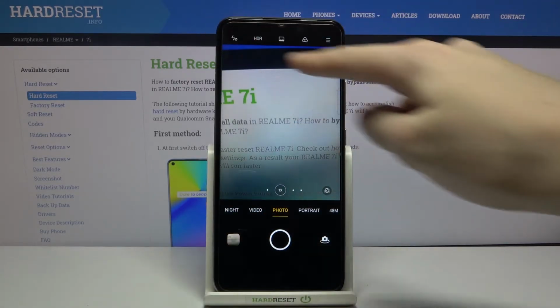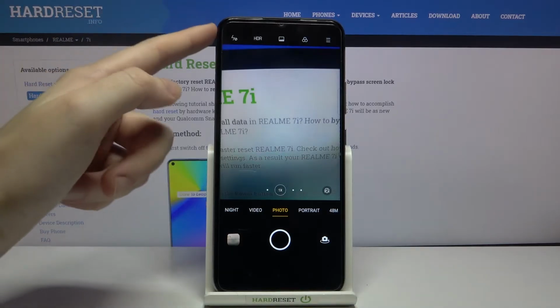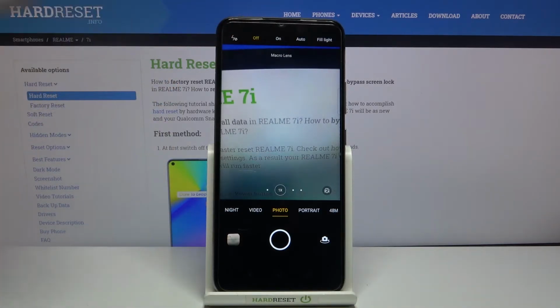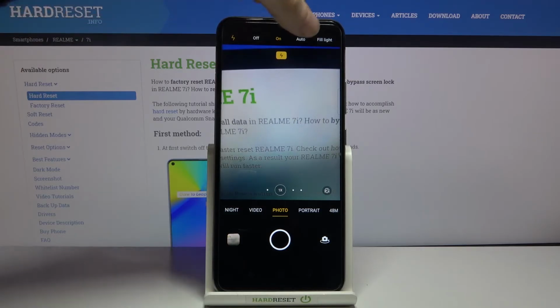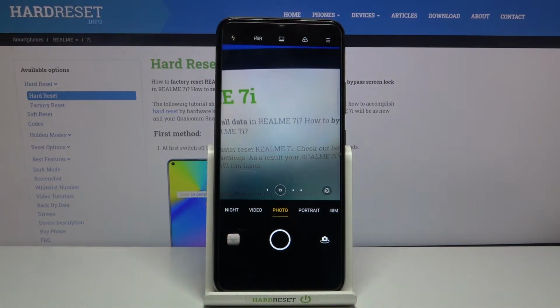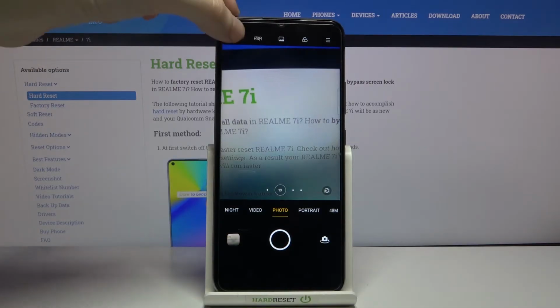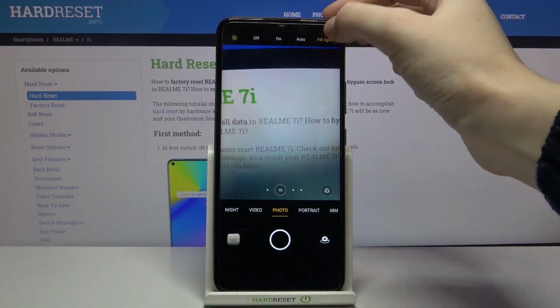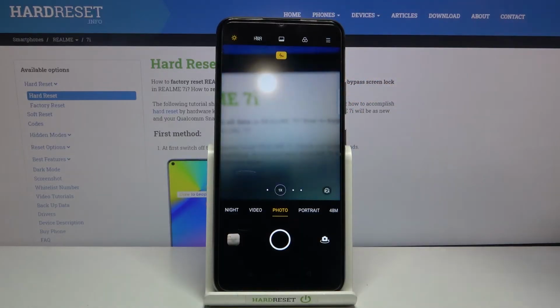And now let's have a look at these buttons here. Let's start from the left corner. The first button here allows us to control the flash. Now it's turned off. We can turn it on every time we take a picture. We can also pick the option with auto flash, so the camera should recognize when it's needed, when it's too dark. Another tap and we can here pick also the fill light, so we have access to the torch.